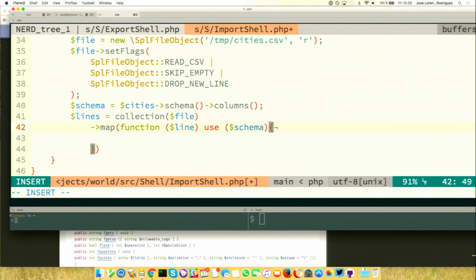Who's close to the solution or done? Or just following me while I code? No one? Who's doing it?